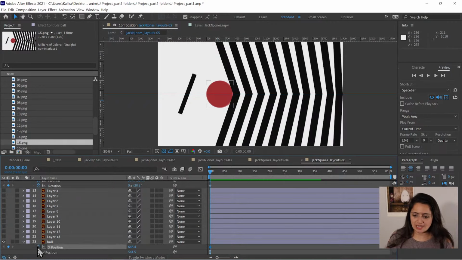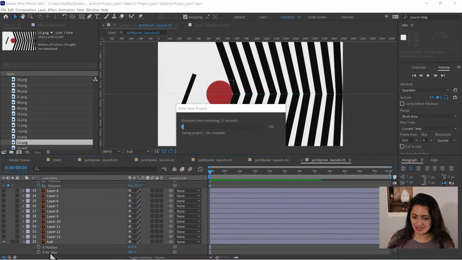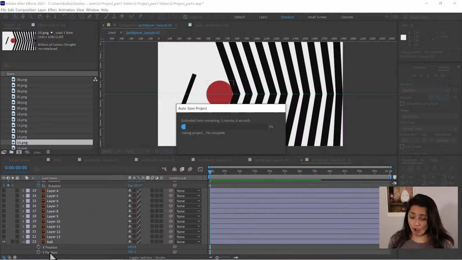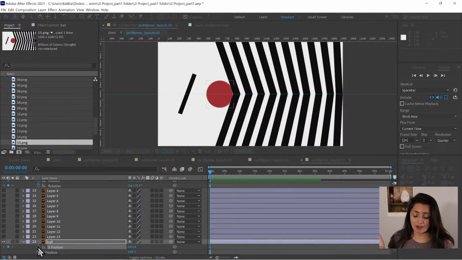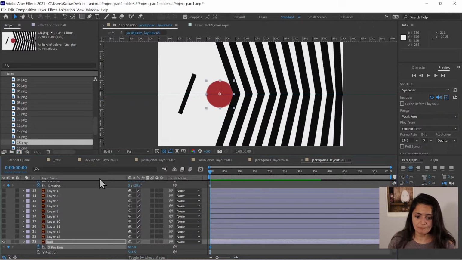So I'm just going to keyframe the X position, because when you first separate your position property, both of these guys are selected. So make sure you click off of everything first and then click back onto X position, okay?